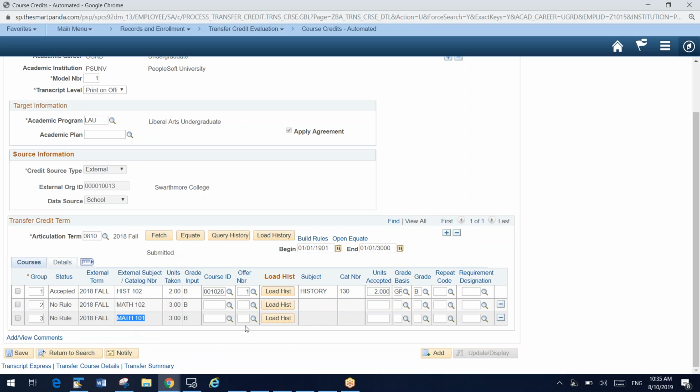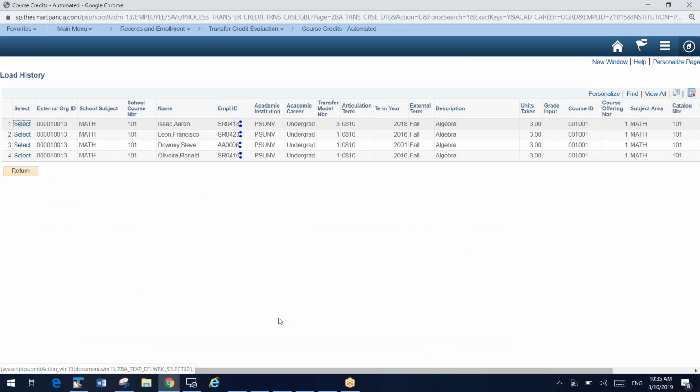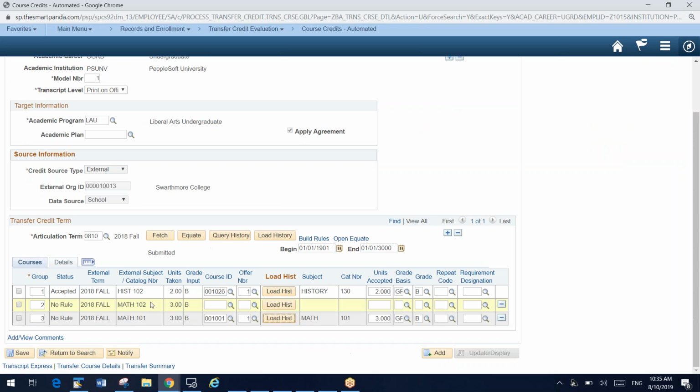One of those is Load History. So we can look backwards in time. We don't have a rule for Math 101, but we may already have students that have taken that and been awarded credit. So by clicking Load History, I can look back and see students already from Swarthmore who I've already awarded Math 101 credit to. And I could just go ahead and pull that same course into the page. So you could see there, the Load History allows me, even without rules, to go ahead and fetch from my own previous credit.